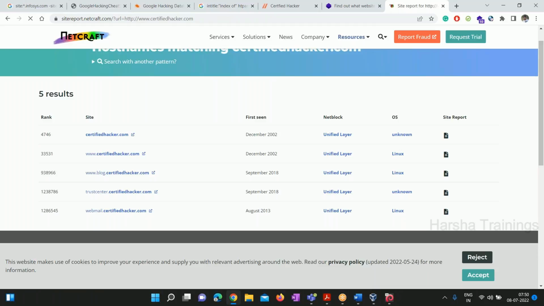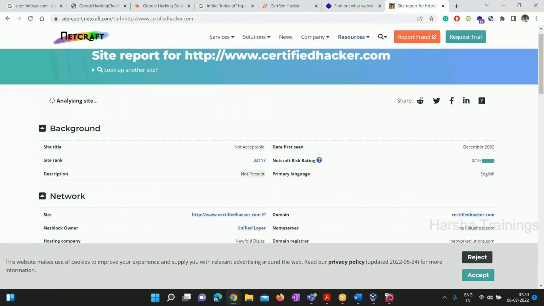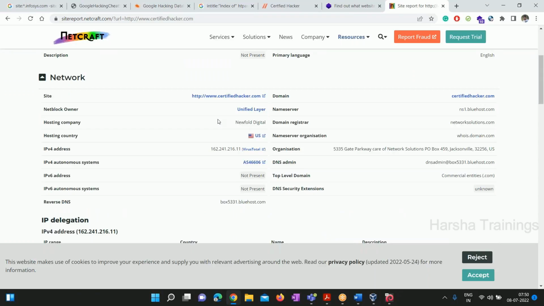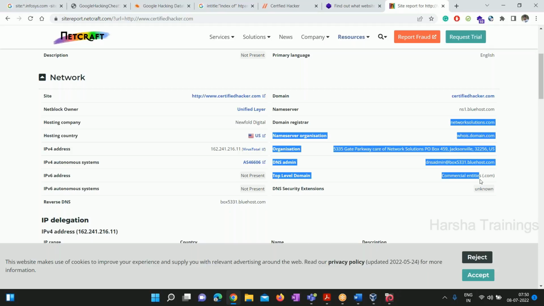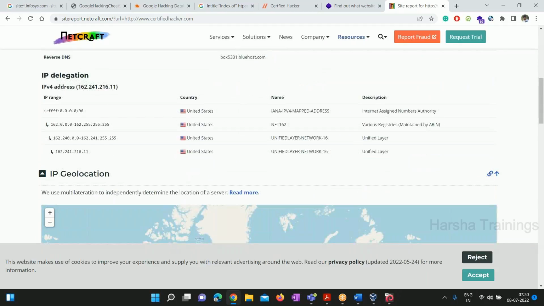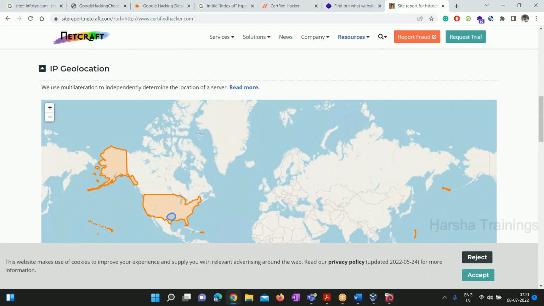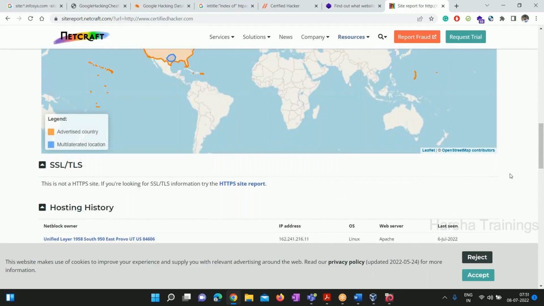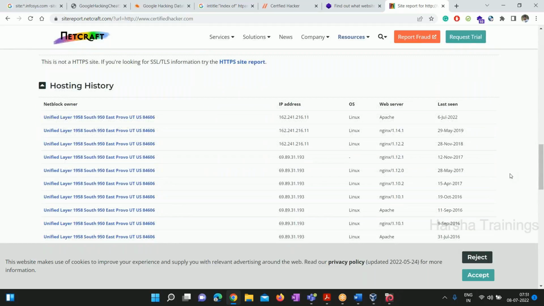It will give you a more detailed report about the target website, like what the rank is, where it is hosted, the hosting company, hosting country, IP address, the IPv6 if any, reverse DNS, and organization name. We also got the WHOIS results, the IP address, the location, and the hosting history.